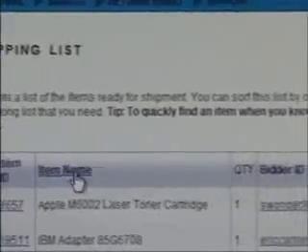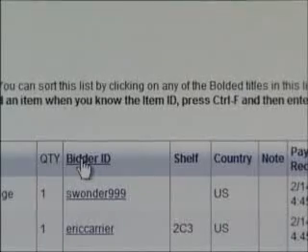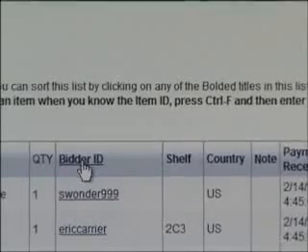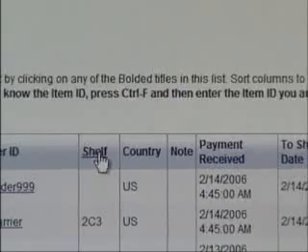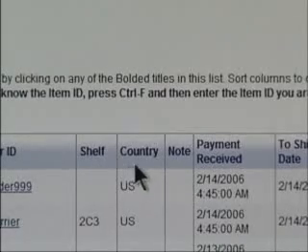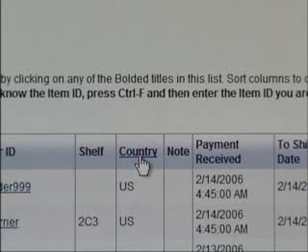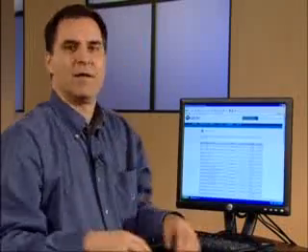A shipper can sort by bidder ID, for example, which will group all multi-item purchasers together, thus allowing the shipper to cost-effectively package items. Sorting by shelf will generate an efficient picking list. Sorting by country will allow the shipper to package items in accordance with the specific requirements of that country, all at the same time. Proper use of the sorting features allows a shipper to become much more efficient. You should explore this to make the best use of it in your organization.